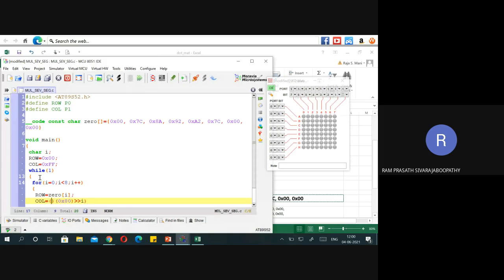Zero logic, we cannot rotate. For example, take EF. First time it should be 0, all other bits are 1, EF. When I am rotating right hand side, zeros will start entering. To avoid that, I am having the positive logic. So 1 must be at the MSB position, all other bits must be 0. I am rotating n times and I am complementing and writing. That's it.